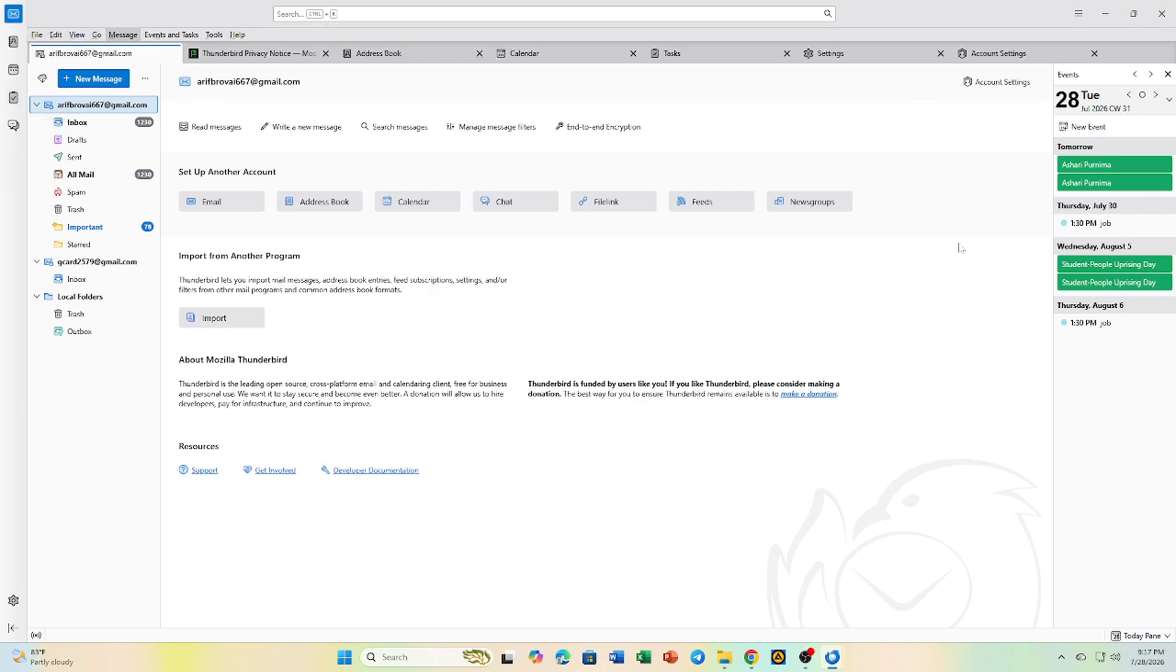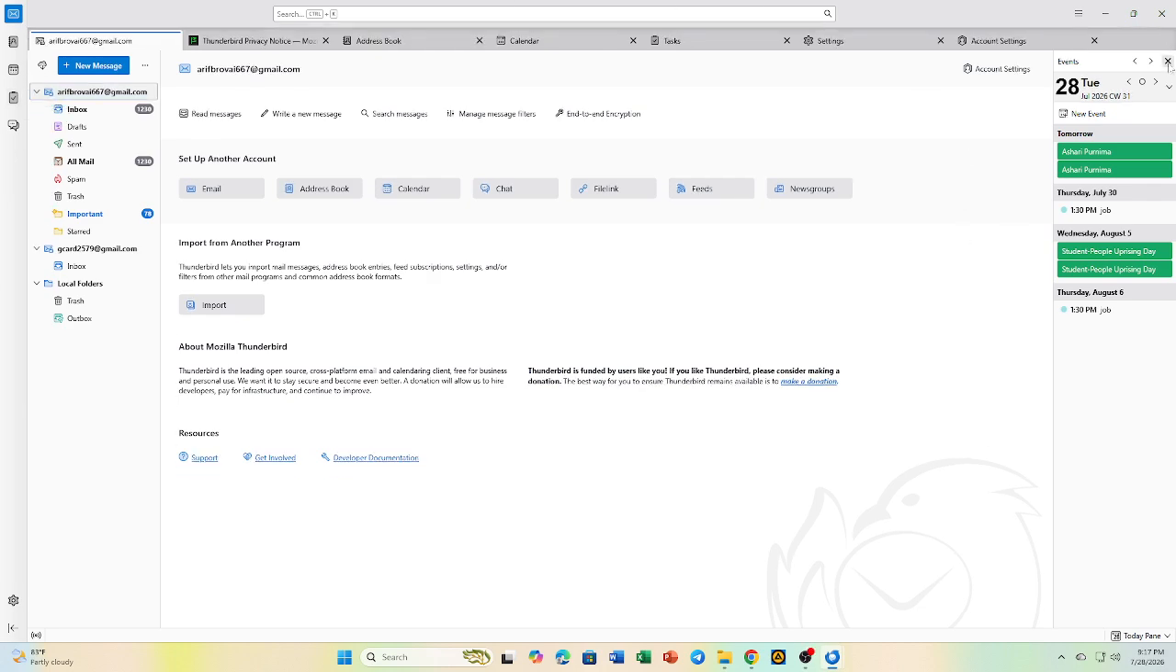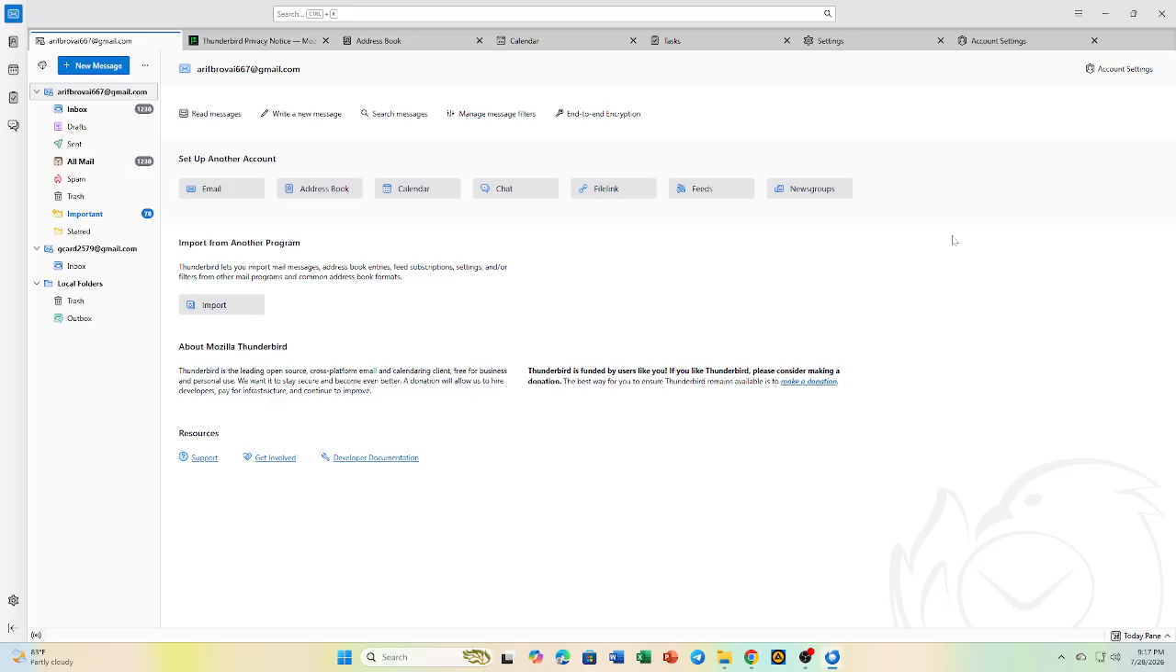In this tutorial, I'll show you how to change your Mozilla Thunderbird password in 2026. The exact steps depend on whether you want to change your email account password or remove a saved password from Thunderbird. So let's get started.